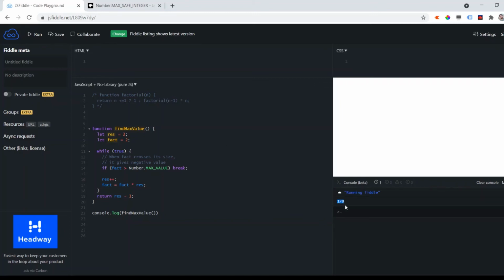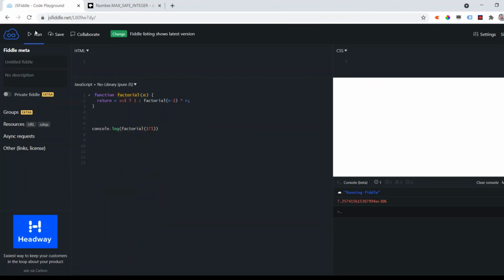If we test after that, we start getting infinities as the output. Okay, so might that satisfy the answers now? Not possible now, it gives infinity. So how can we modify this program so we can get the factorial for 171?